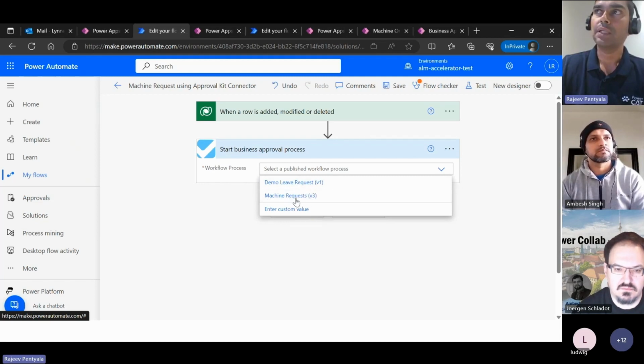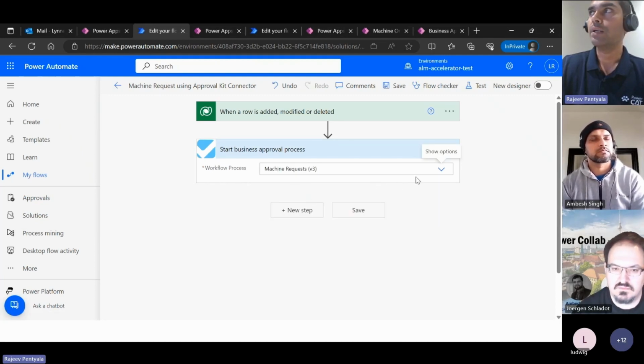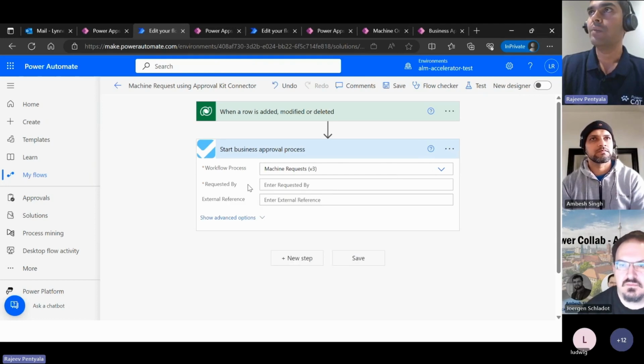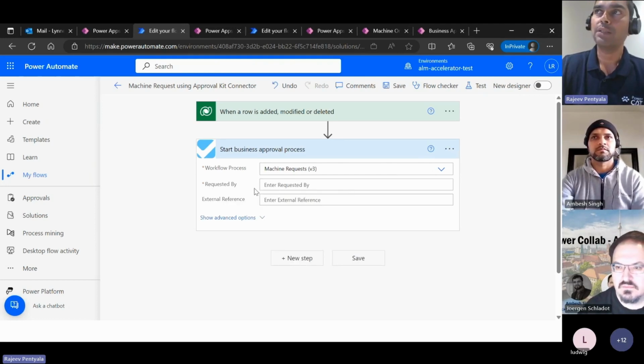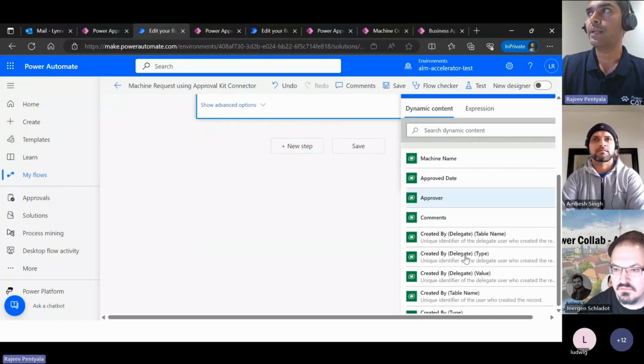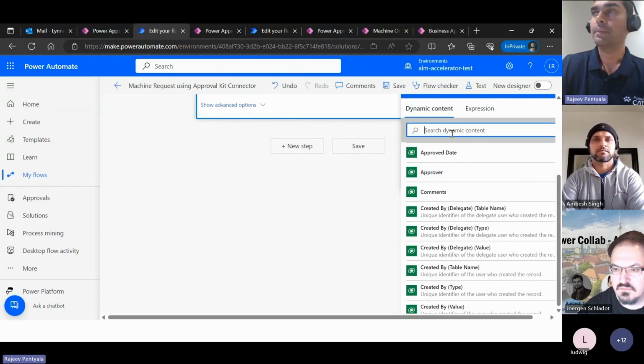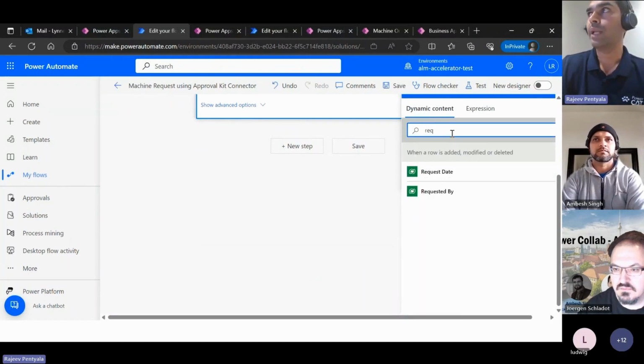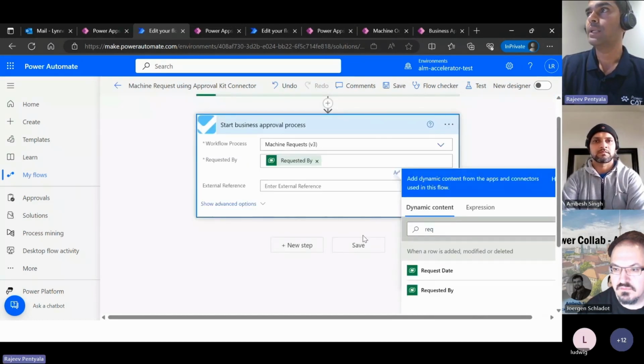And see, I have two workflows available. One is mission request and demo; there is another workflow I've created. Once you select that, these are the variables I've configured, so that's why those variables are showing up here. And then the requested by, I need to provide who requested this. So you can parameterize it and save it.